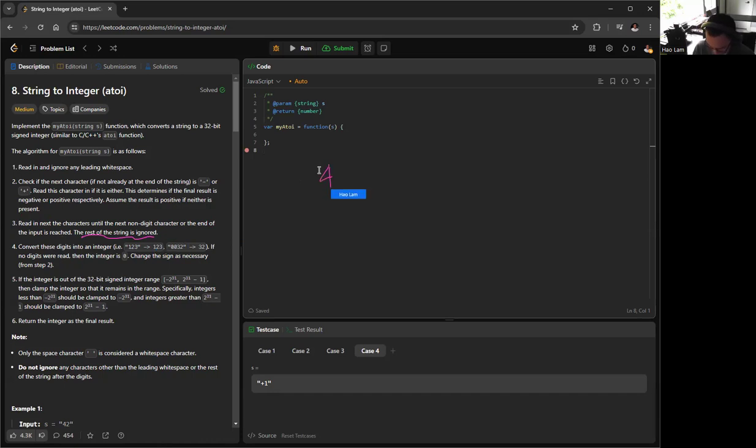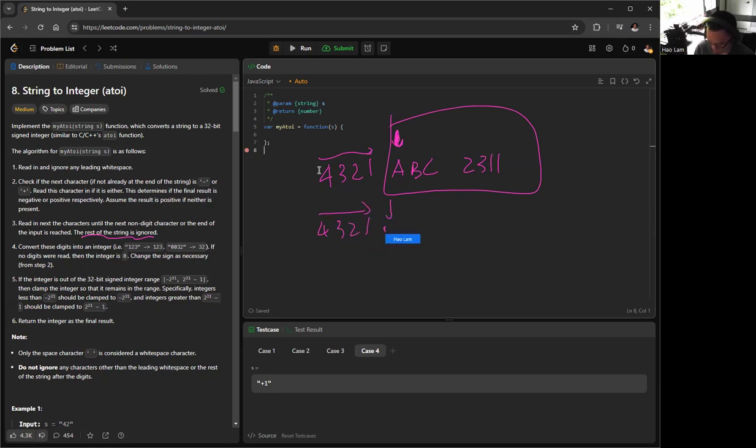Okay. So if we have 4, 3, 2, 1, and then A, B, C, or 2, 3, 1, 1. If we just keep reading, 4, 3, 2, and 1. When we reach the first non-digit character, we just ignore the rest of the string, right, and return our result here. But if we reach the end of the string, we also break out of the while loop and return our result.